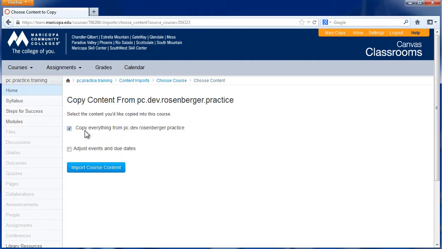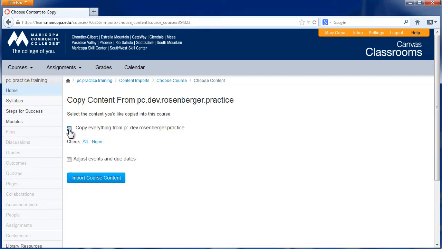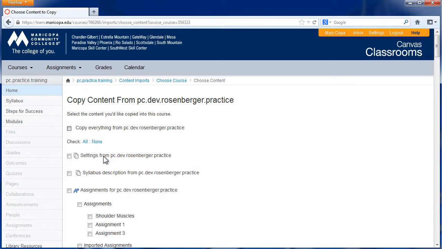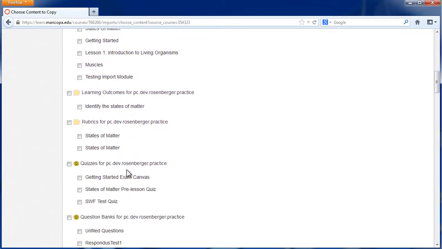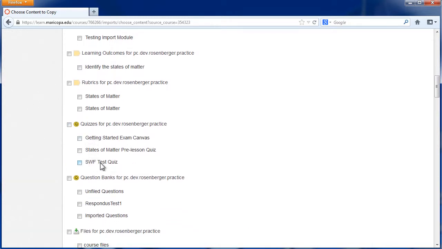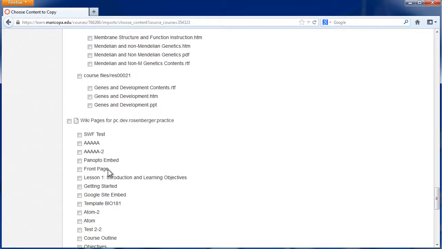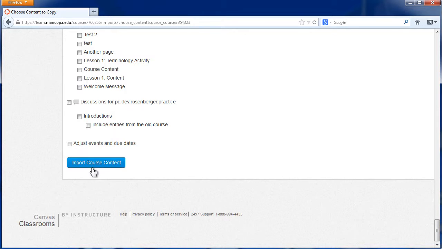Now, for some reason, it's going to tell you to copy everything. No, no, no, we do not want to copy everything. Once you uncheck that, though, you'll see it breaks down and you can import individual pieces, parts. One of the things that you can do, rubrics, learning outcomes, obviously quizzes. So we want to take this SWF test quiz that we just imported, and that's the only thing that we need to check, if that was the only thing that you would want to import. If there were multiple quizzes, you would obviously make sure that you've checked all the quizzes that you want to import. And then at the very, very bottom, you scroll down and we see this import course content.